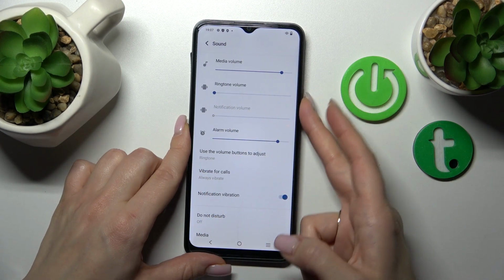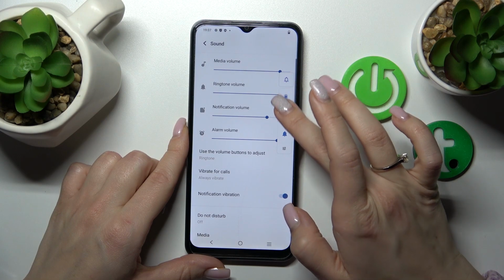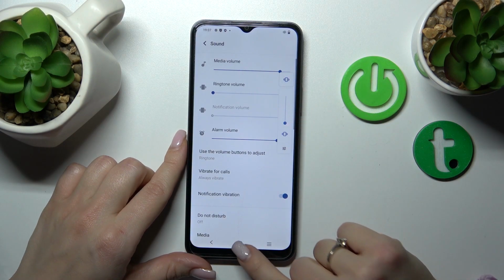And we can do it by the third way. Just press the up or down volume button and then slide this dot down.